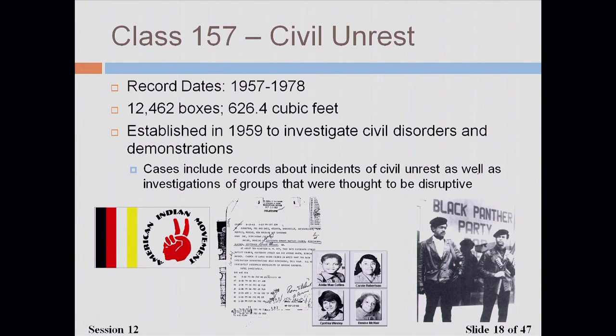The last class to go over is 157 for civil unrest. This was originally called racial and bombing matters, and also focused on activities of the KKK. There are investigations into bombings and bomb threats against racial, religious, or educational institutions, including the bombing of the 16th Street Baptist Church, which killed the 4 little girls in Alabama, the American Nazi Party and other anti-Semitic groups, and also attacks on civil rights workers.